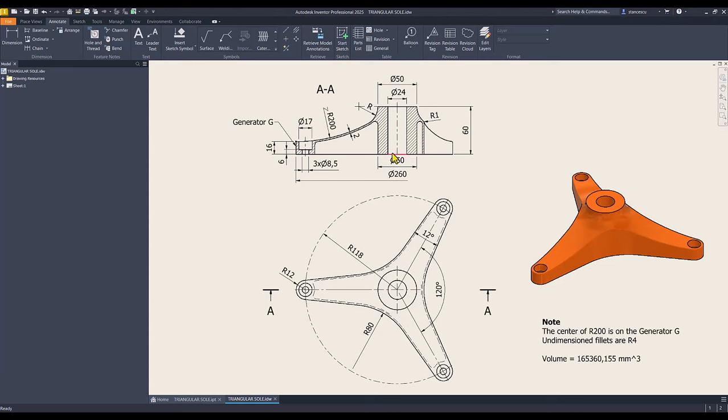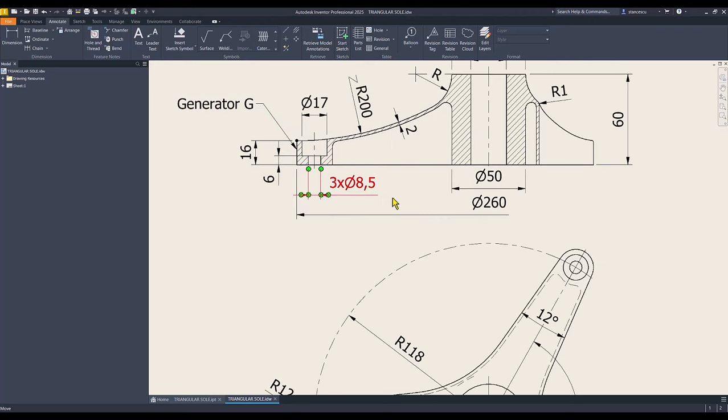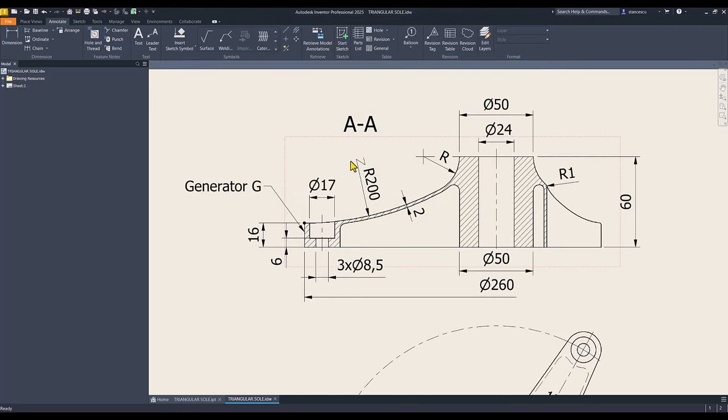We start by creating this revolving volume with dimensions 260, 16, 60, diameter of 50. This is not mentioned, but here is radius 200 with the center on the generator G. This is the generator G. In other words, if you prolong this line, you meet in the center this vertical.